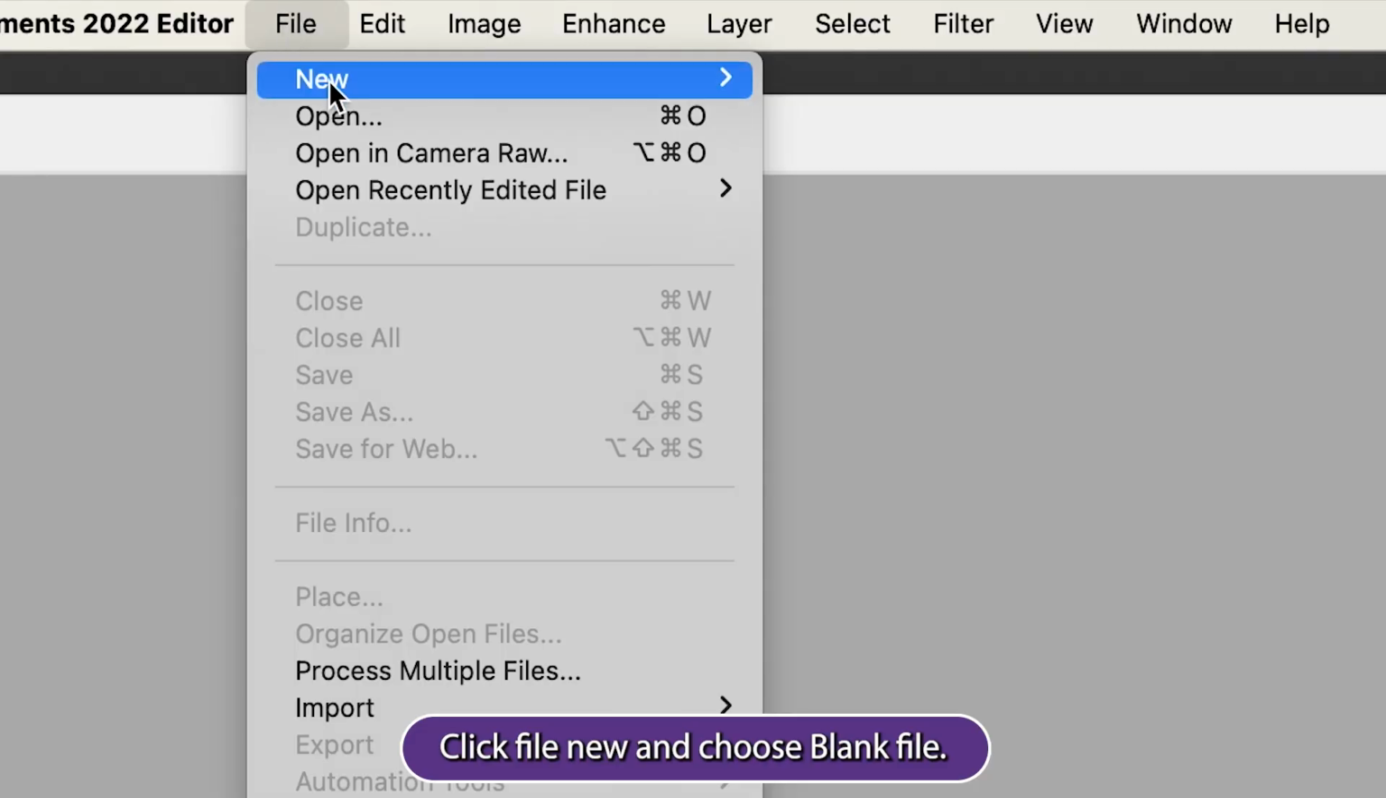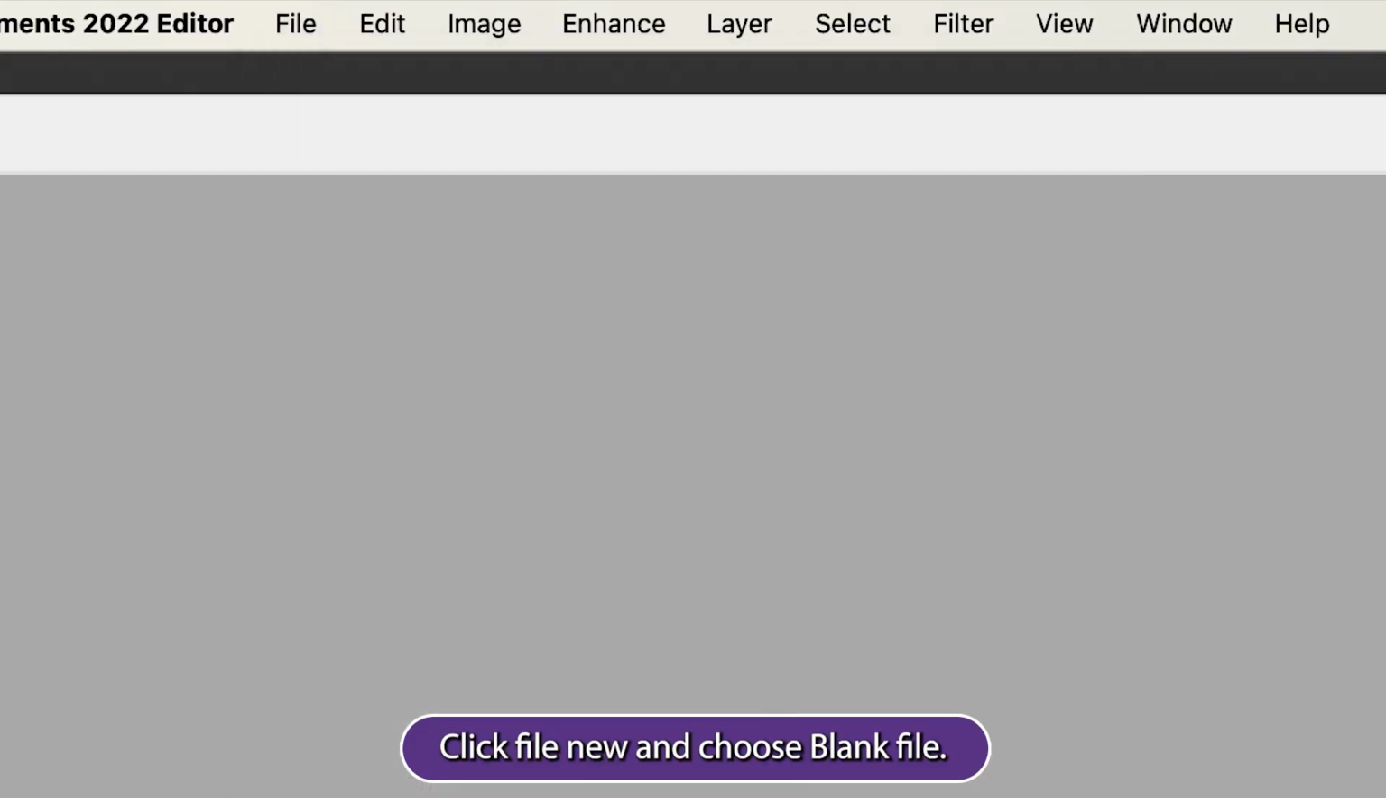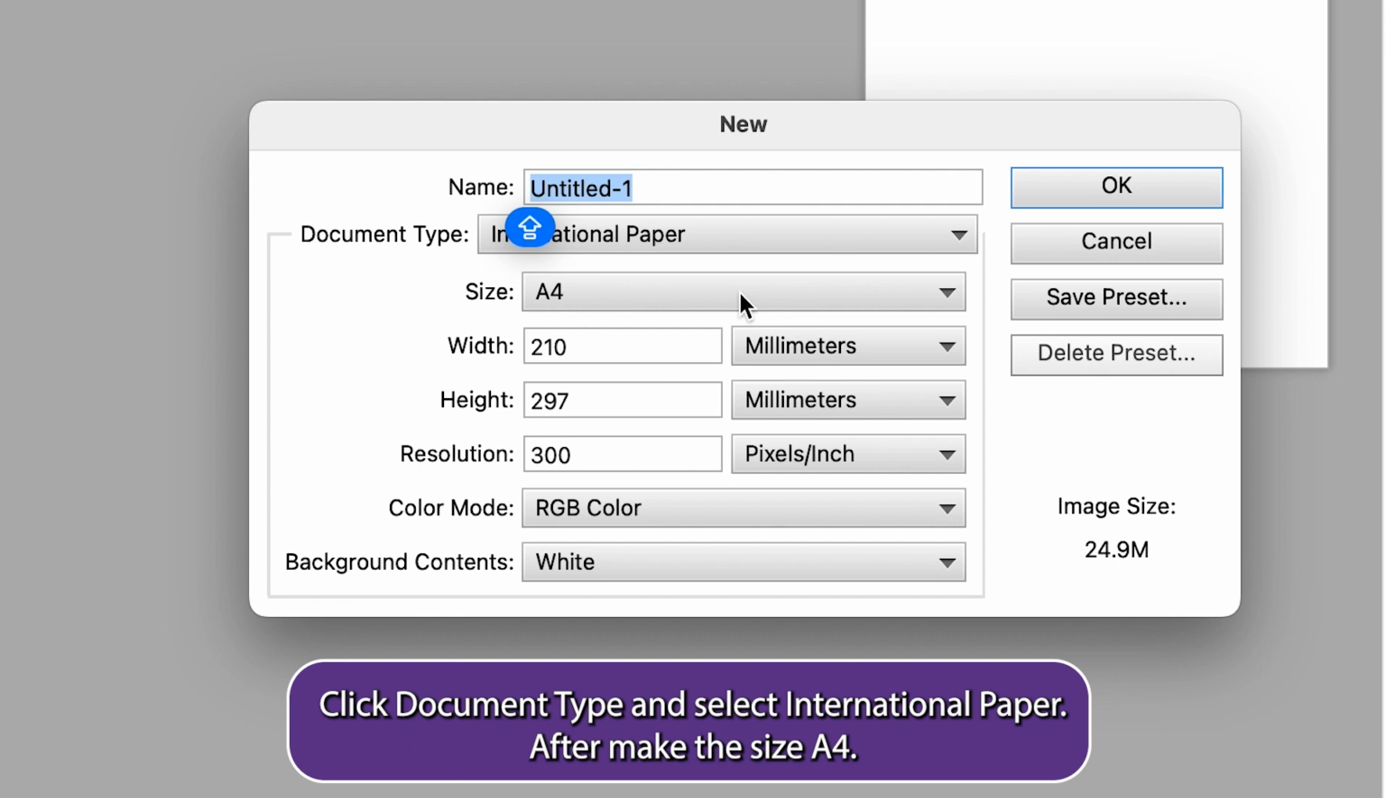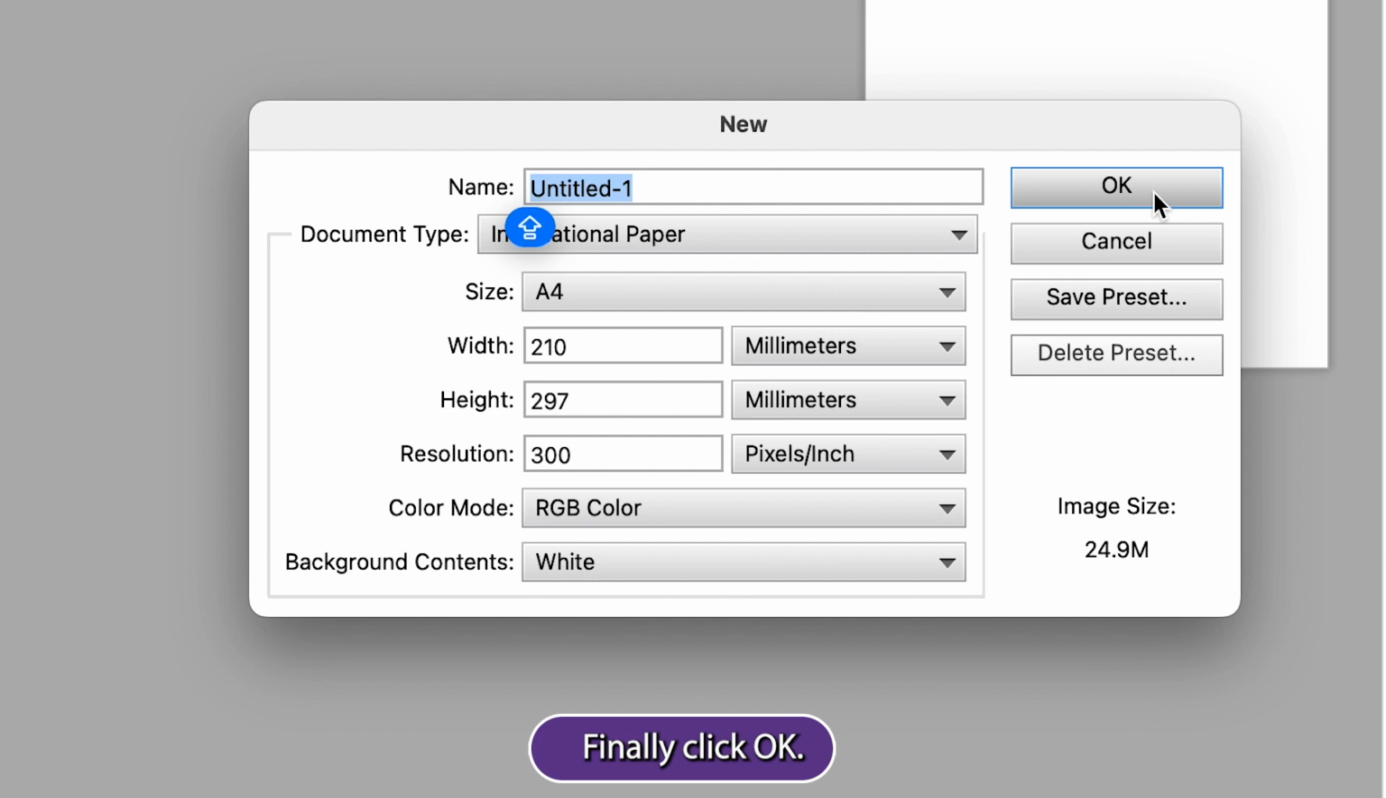Click File New and choose Blank File. Click Document Type and select International Paper. After, make the size A4. Finally, click OK.